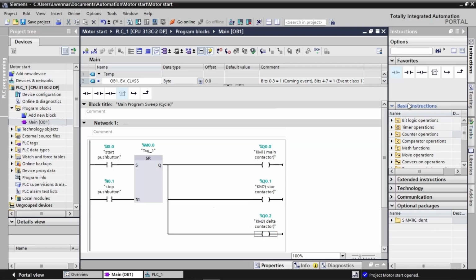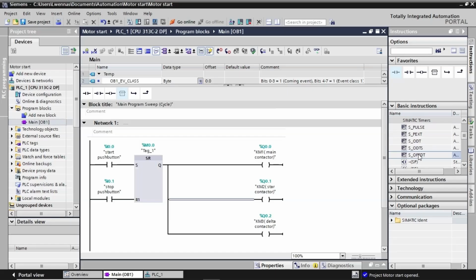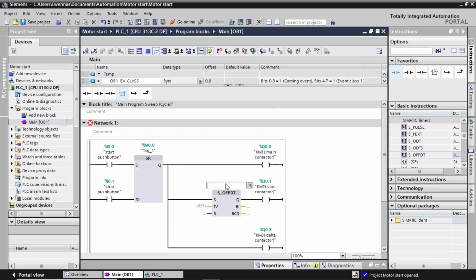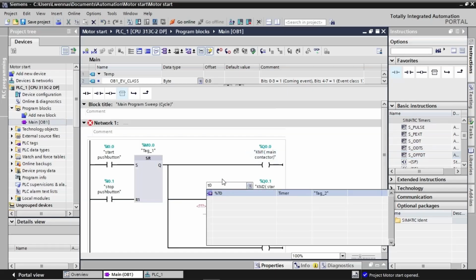As to the star contactor, it turns on with the main contactor, after some time it turns off. So we can use here an off delay timer. We assign first the timer's address and enter the preset time. We put for example 3 seconds.